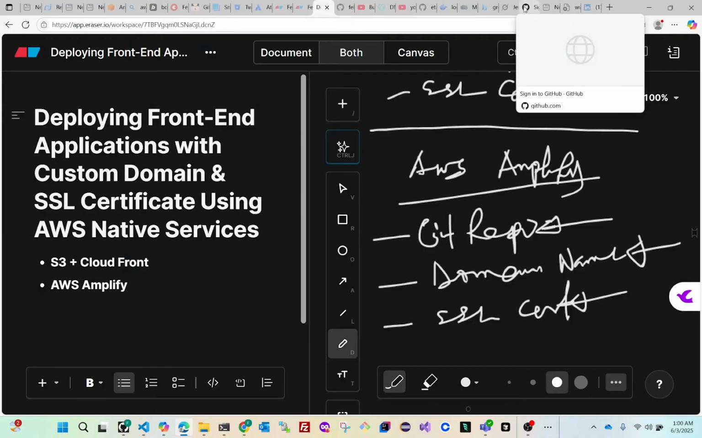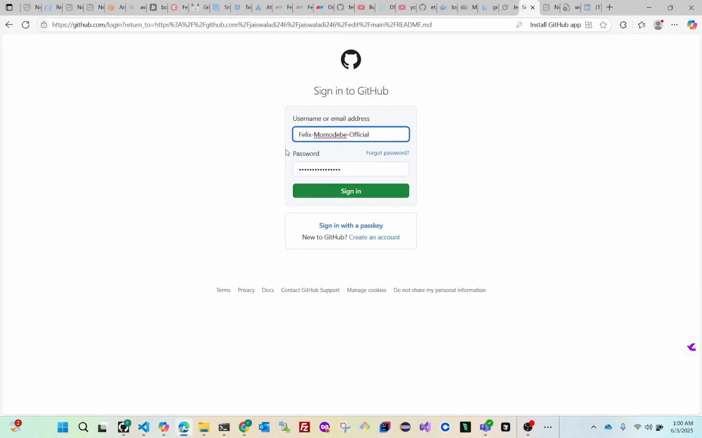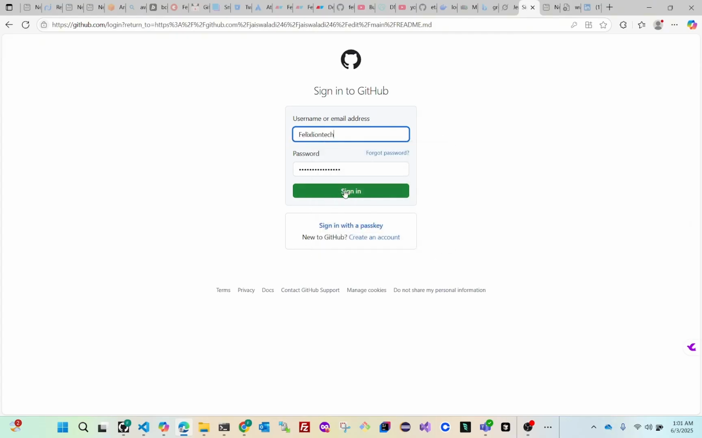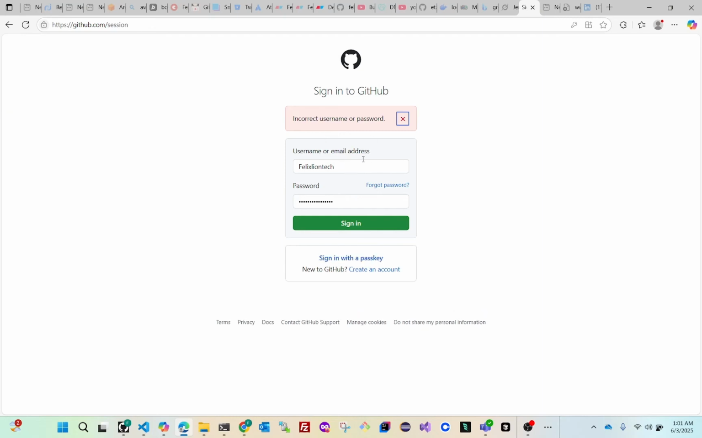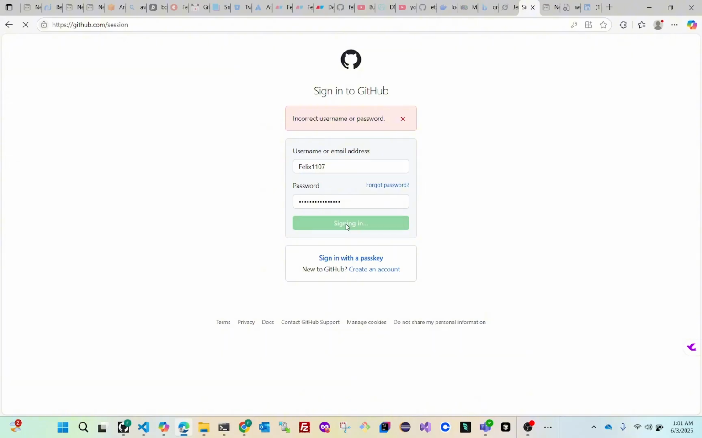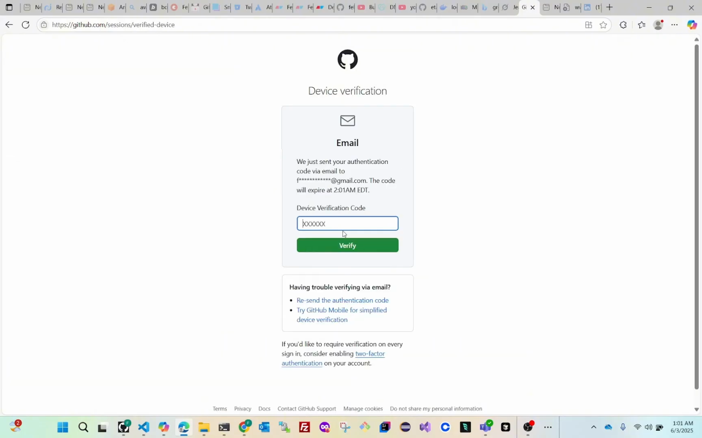Let me use an entirely different repo. I think I have another repo. Okay, this is another one. Let me sign into this repository. Okay, I think I've changed it. What is the name again? I think I changed the name. Okay, so Felix. Just a moment. Let me see. Maybe it is this. Okay, this seems to be correct.